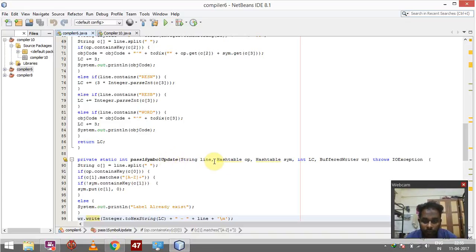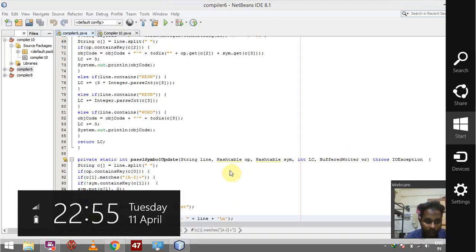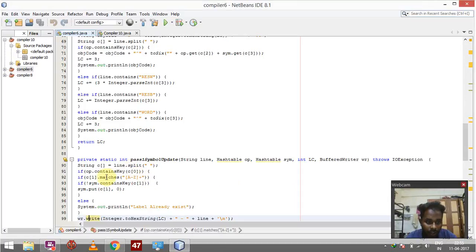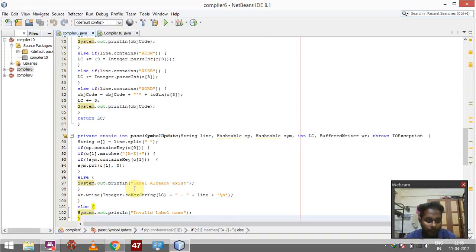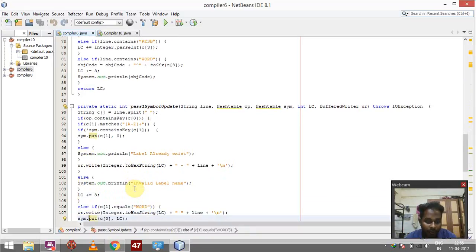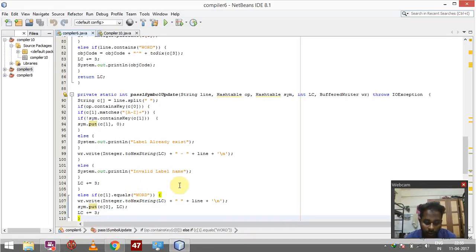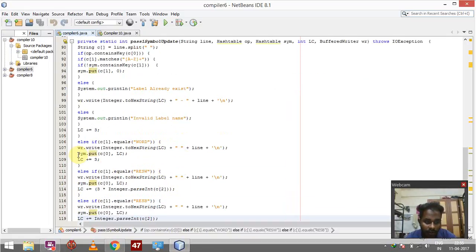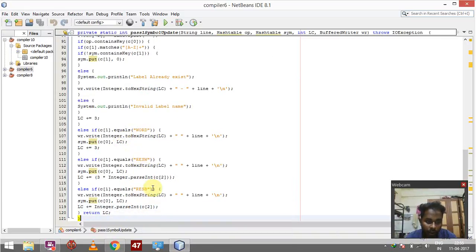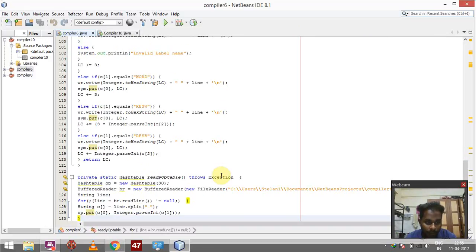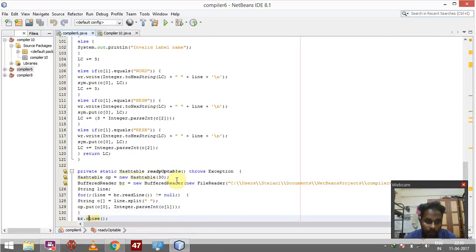In pass one symbol update, we pass the following arguments, which throws an IO exception. We declare a string c as line.split, and we go into the if functions, and System.out will print label already exists if the label is already present, and we print invalid label if the label is not right. If it equals WORD, we convert the integer into a hex string, and we increase the value of lc by 3. And similarly we do it for RESW and RESB, and we go into the read op table.